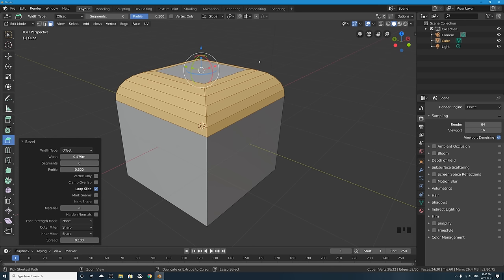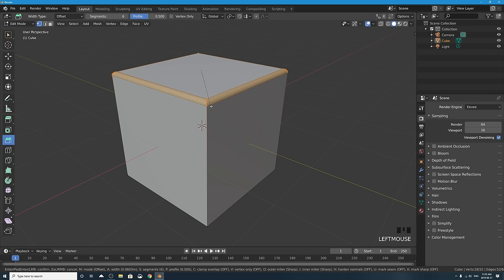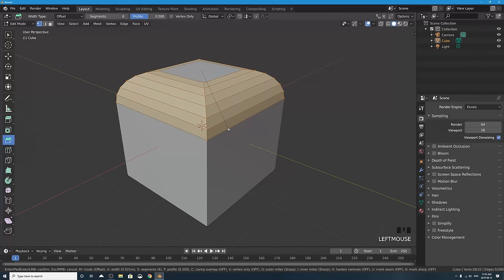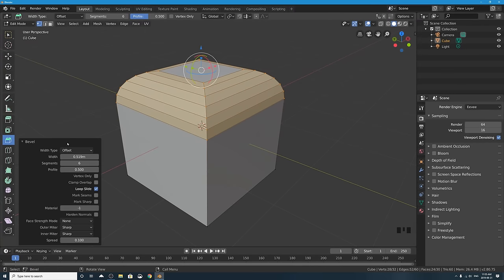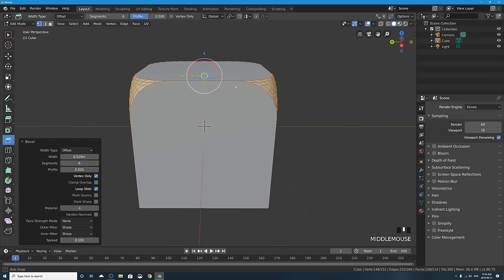If I go and undo and go into vertex selection mode, and I select, let's actually do all of the vertices, and then I click and drag away from it, it looks exactly the same, but that's because there are some options here. One of them is called vertex only, and if I check that box, look what happens. It beveled each vertex as an individual vertex, meaning that we got a nice round corner, kind of like a die or dice in a board game.